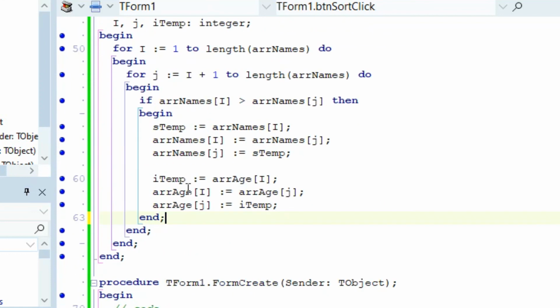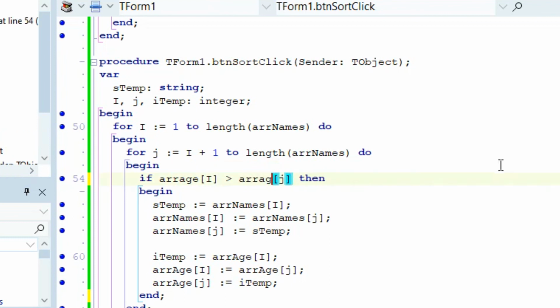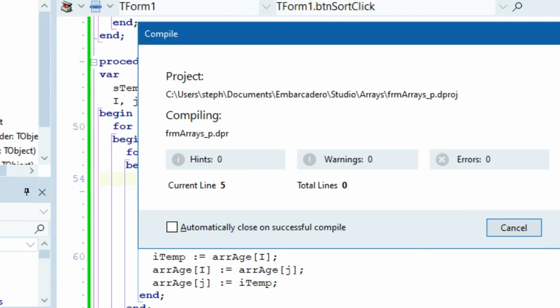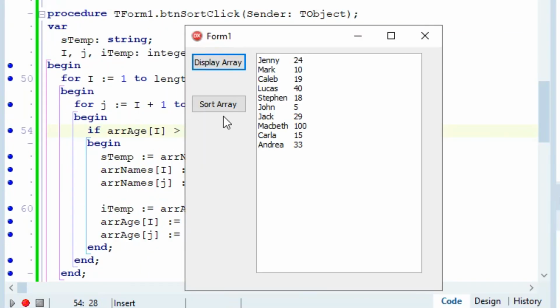Now what if you want to sort the age? You can just go R age and then R age. And then we'd sort it by the age of the people, and you can sort it like that. Display the array, sort the array, and the youngest is John, which is 5, and the oldest is Macbeth. Sorted, Macbeth is there, John is there. Isn't that perfect?